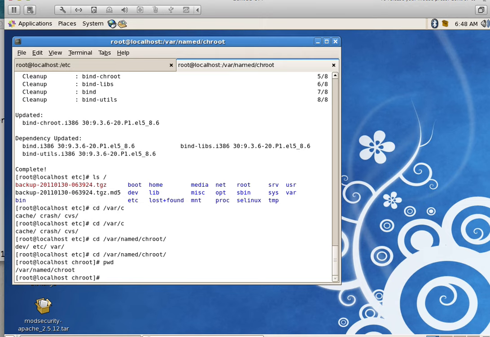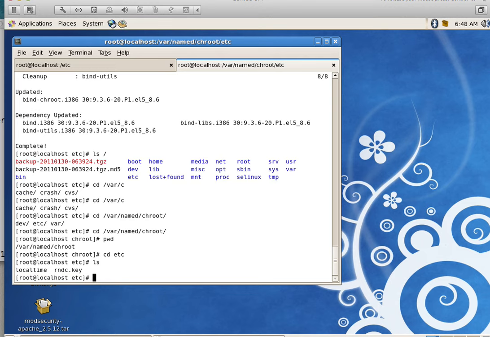We may need to get our sample files from Desire to Learn. I'm going to go see what's in there. The main config file is in the etc directory, and it's called named.conf, which we don't have. So we're going to go to the browser.